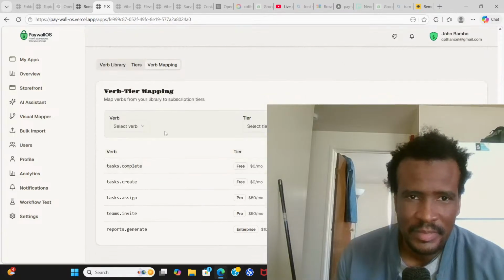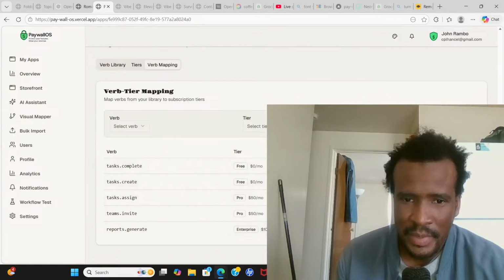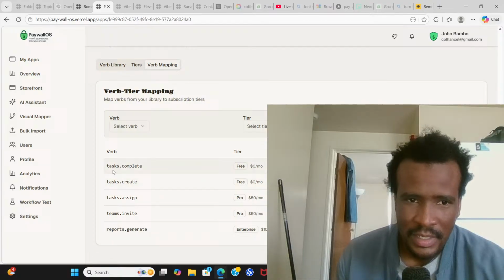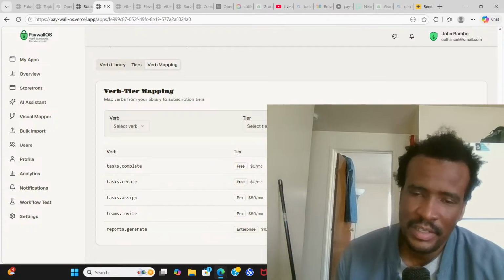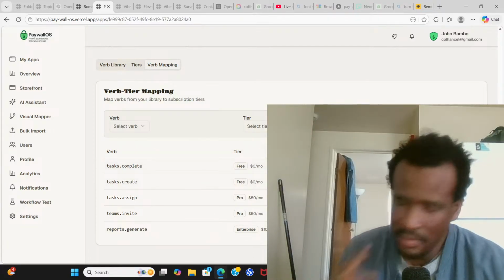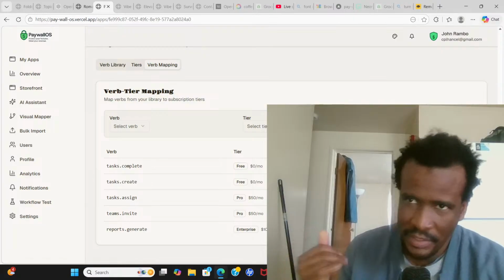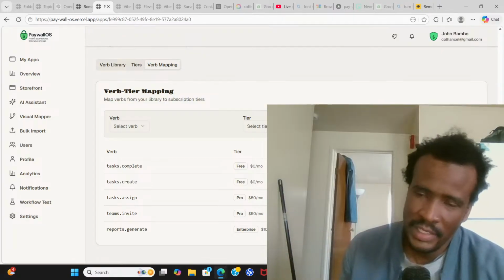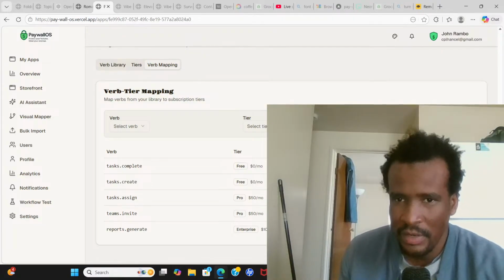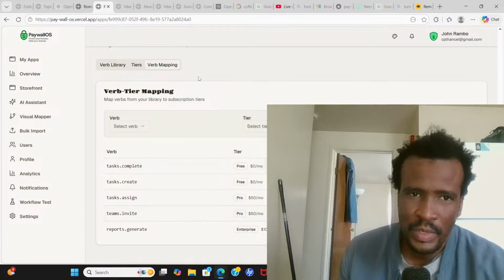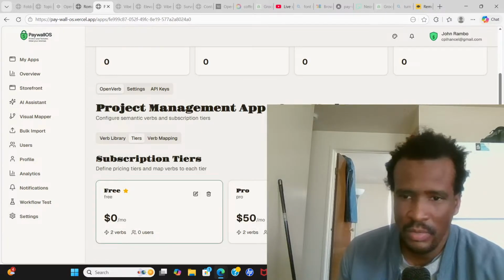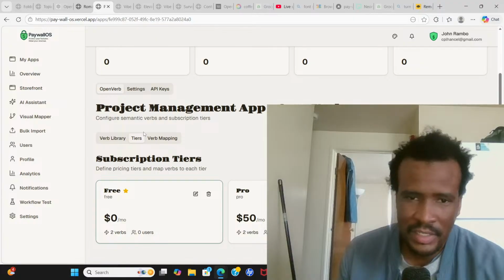So this is the verb mapping. As you can see, task.create is free, task.complete is free, then pro is task.assign, task.invite, and reports.generate is enterprise. So basically this is just the concept behind the tier mapping. For example, if you have 50 different features that your app does, but 10 of them are free, then the next 40 are between pro and enterprise, then that's basically how OpenVerb makes that easier for you.